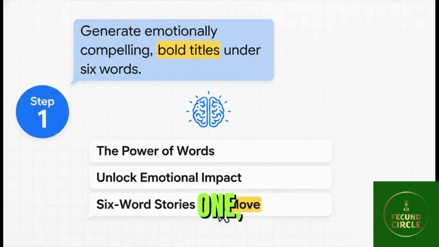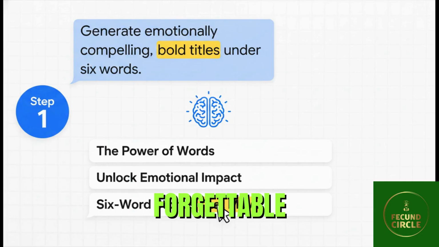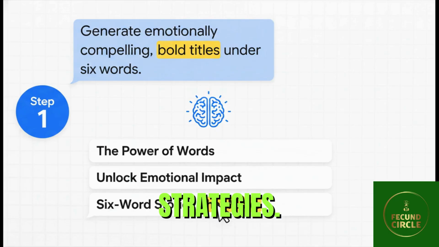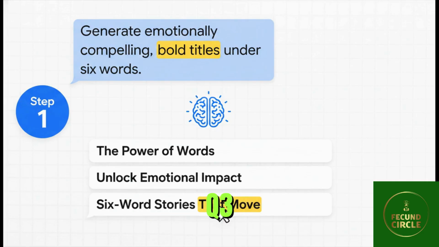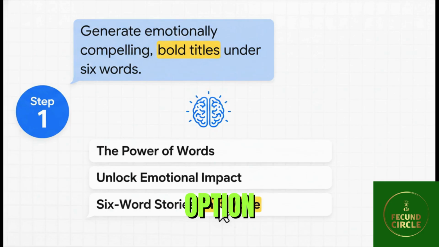So starting with step 1, briefing your copy. We're using ChatGPT here not just as a fun gimmick, but as a direct, high-level copywriter. You feed it a prompt asking for bold, high-click, emotionally compelling titles. Because let's face it, instead of a forgettable title like Q3 marketing strategies, ChatGPT is going to give you something curiosity-driven, like the Q3 strategy that doubles engagement. It gives you text that actually performs, and you simply grab the strongest option to use.